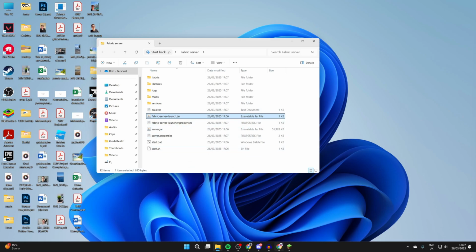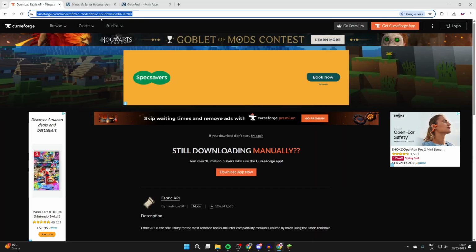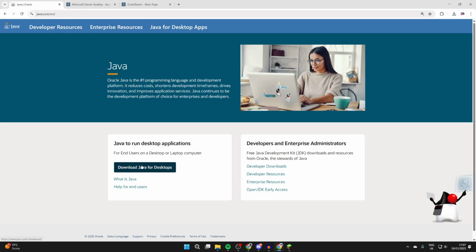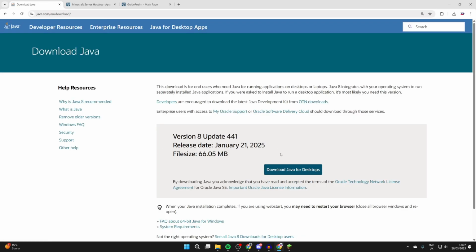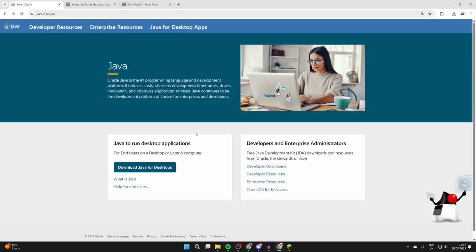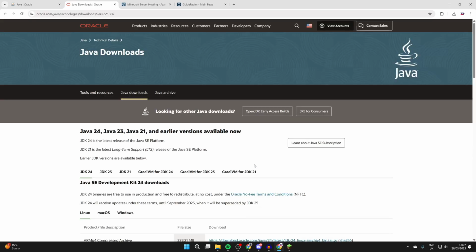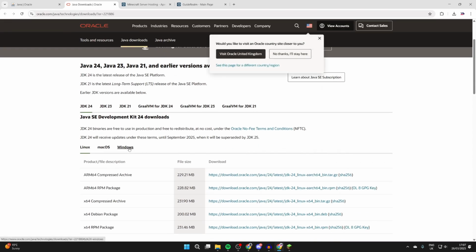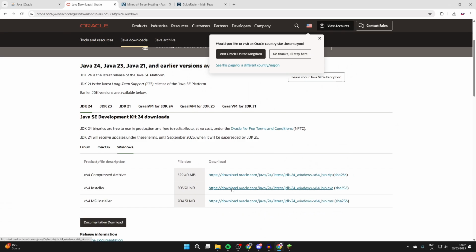So what we need to do is open up our web browser and you need to head to java.com. Here you can click download Java for desktops and you can then click download Java here and you can download it, then install it. We can then press back and we're also going to get Java developer. So click developer downloads. We can get JDK 24, select Windows and we can get the installer, download and install it. I already have it.